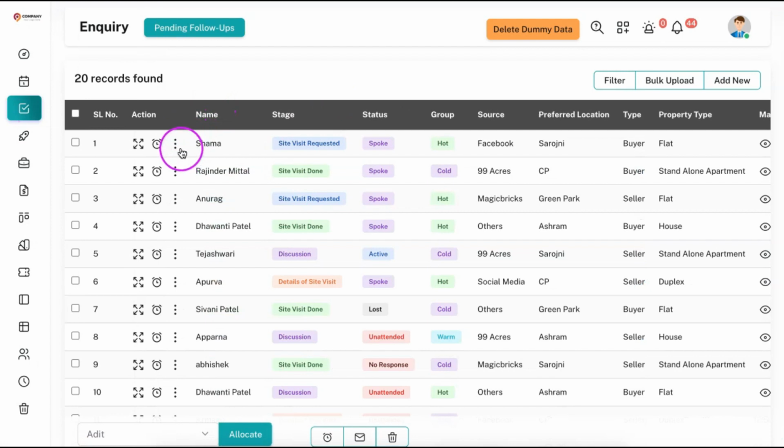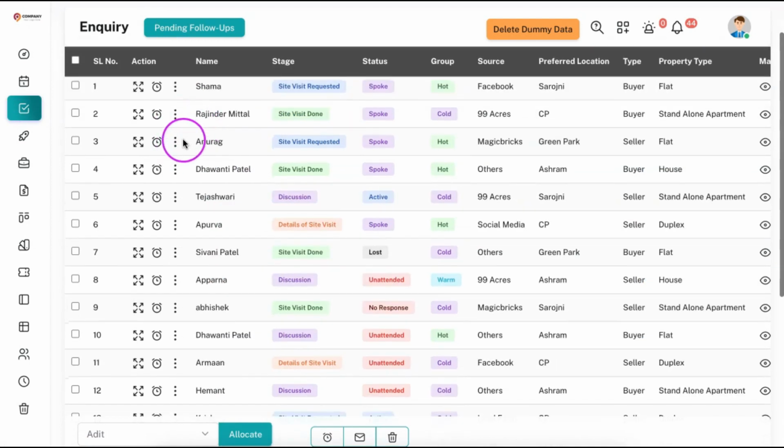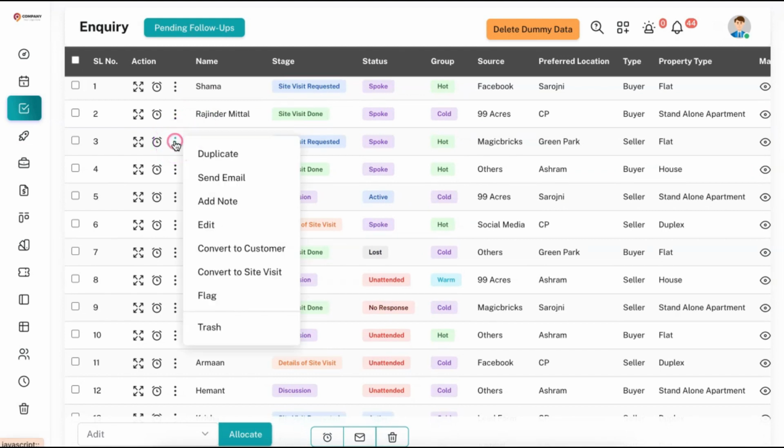Going back, now once a particular enquiry is interested, then what you can do is you can convert this particular enquiry into a site visit. In order to do that, click on this three dot and then click on convert to site visit.